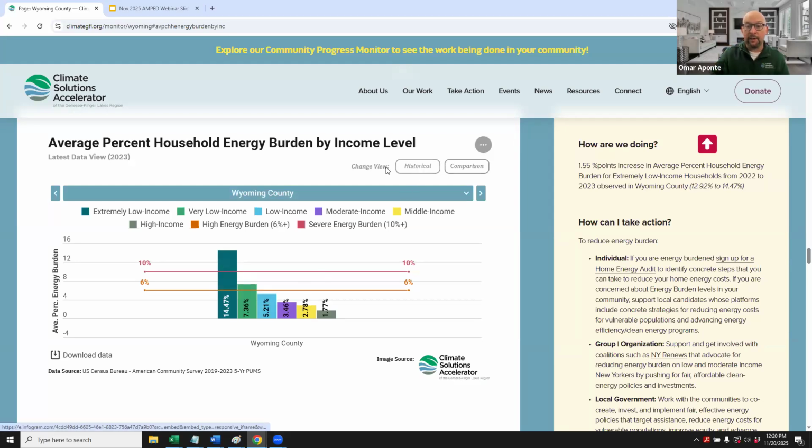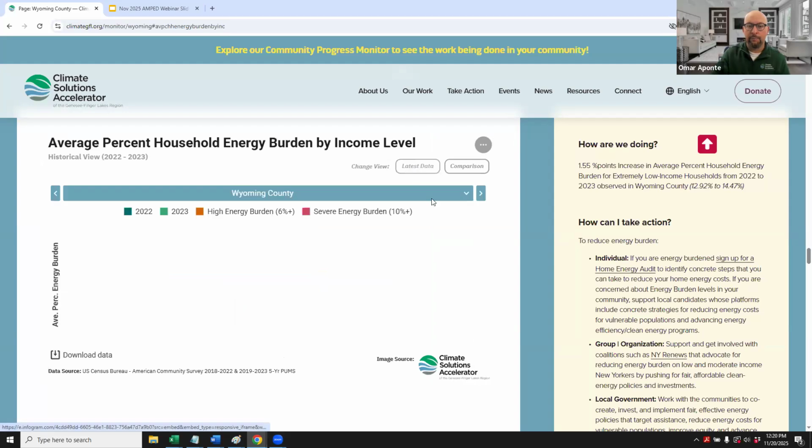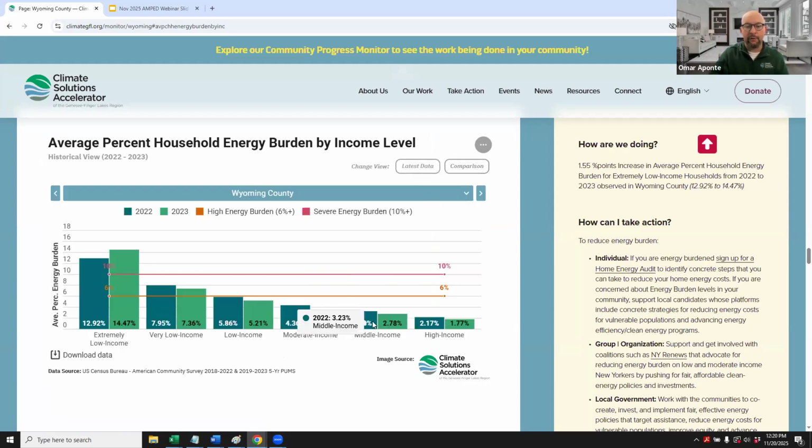Then you can change into historical, which will allow you to see across different years. In this case, we have 2022 and 2023 for this indicator, and you can see the comparison between the 2 years and how the trend is moving. And talking about comparison, the other view that we have is comparison.